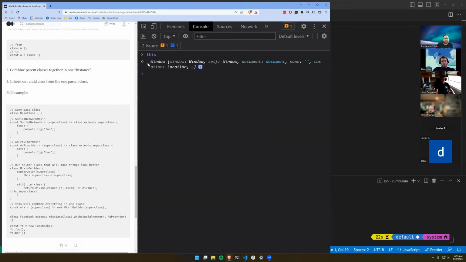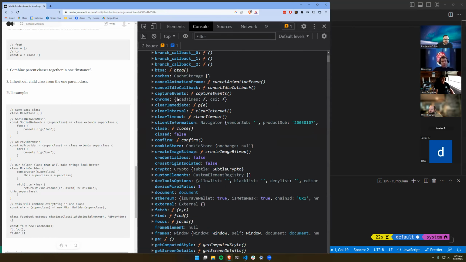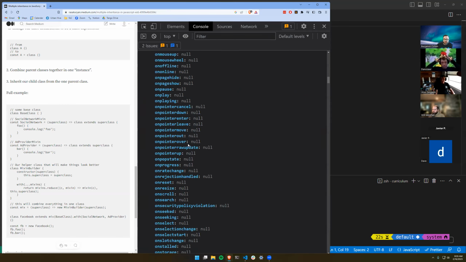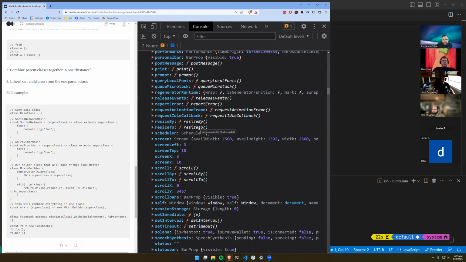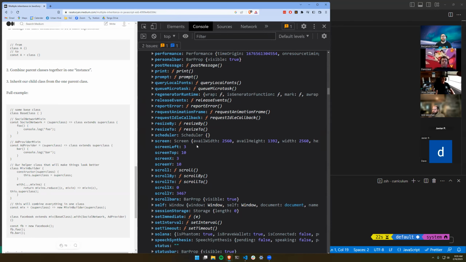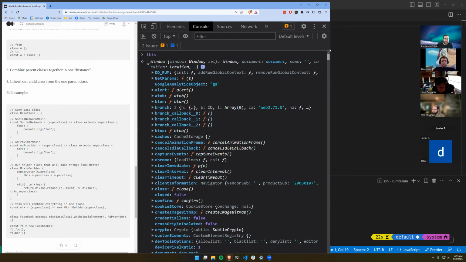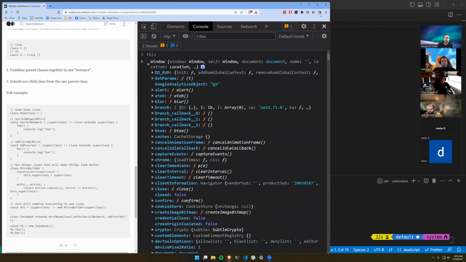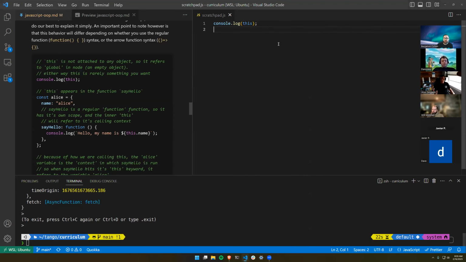But what is that? Well, window represents kind of everything the browser as a whole can do. It's a representation within the JavaScript environment of the browser itself. Or rather, of the browser window itself. So you see it's gigantic. But that's an important point, which is that it's different in Node and in the Chrome browser.